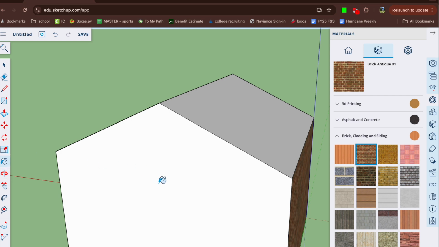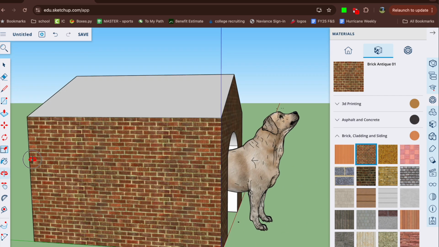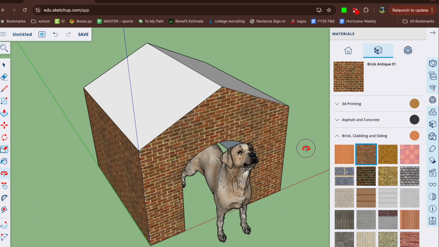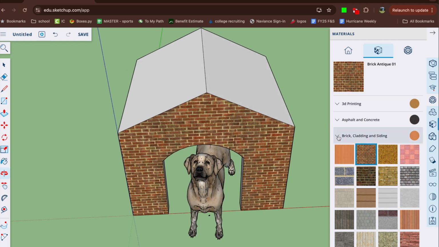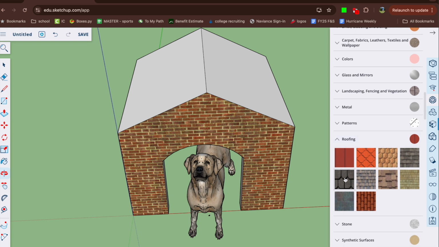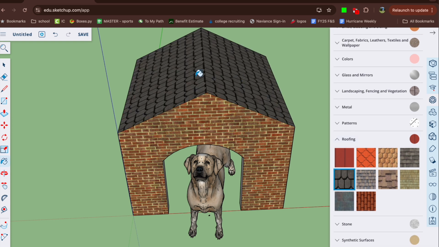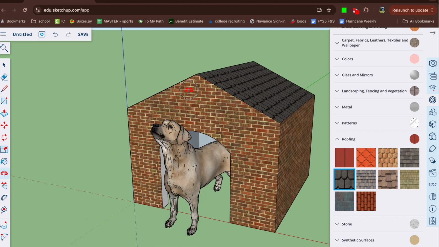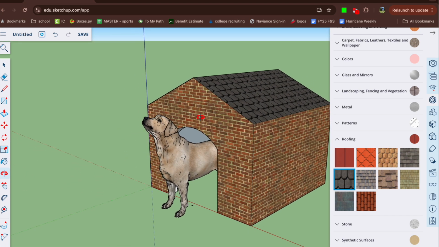And every time I rotate, I have to re-click on the paint bucket. And then on the top, we're going to go down and find some roofing. We'll take some shingles. And we've got a nice, simple doghouse.